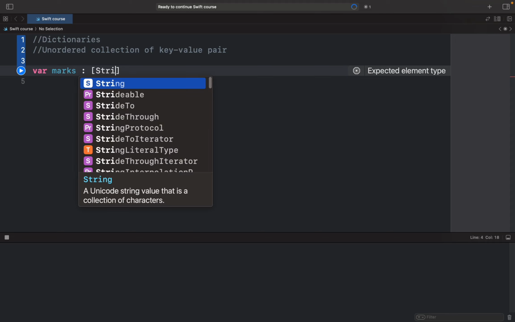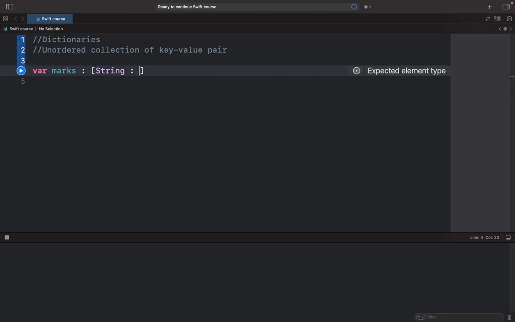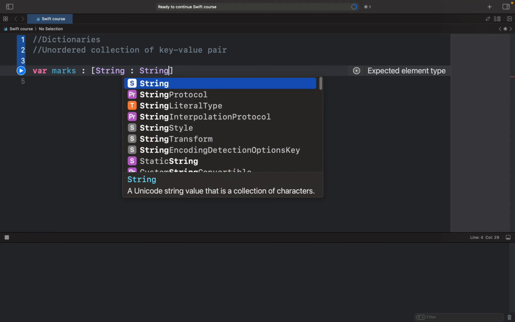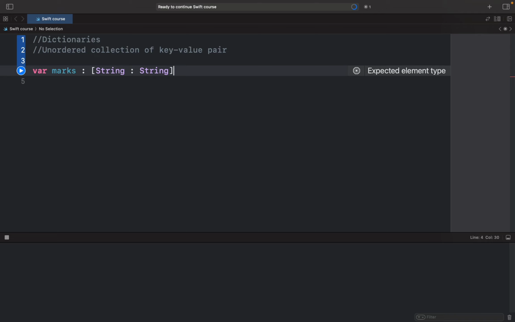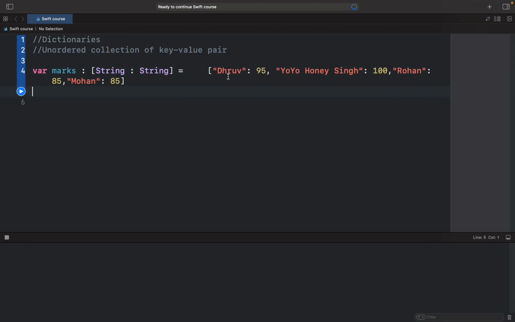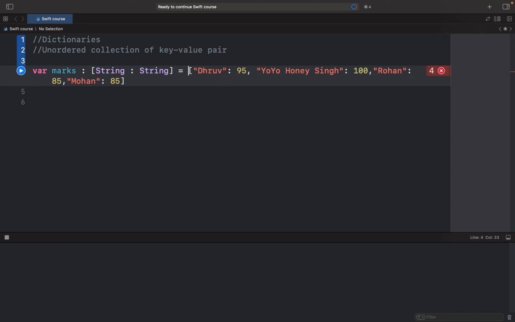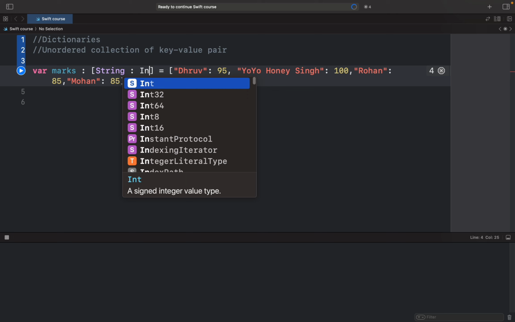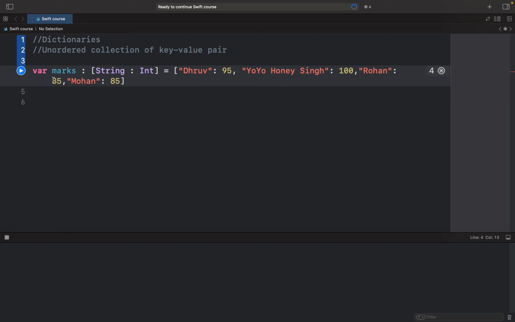So I am creating a dictionary of string and string. I will create a dictionary called marks, and it will look something like this. Not string, I want to create a dictionary of string and integer.